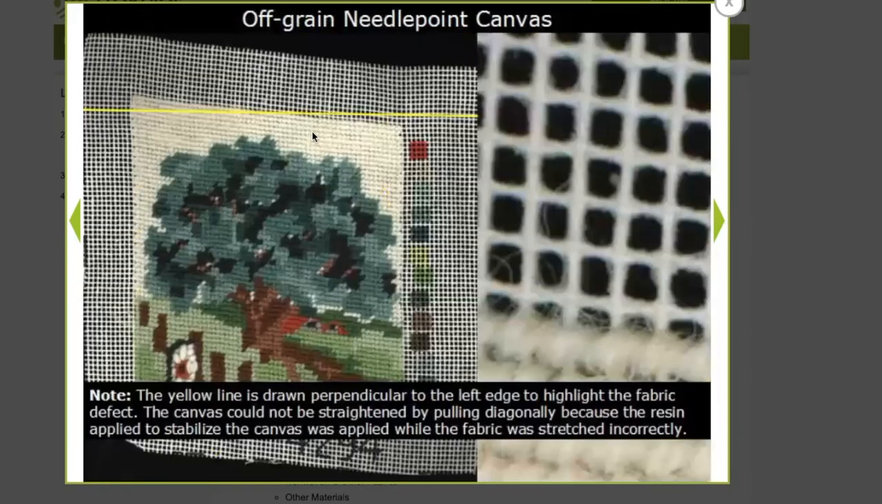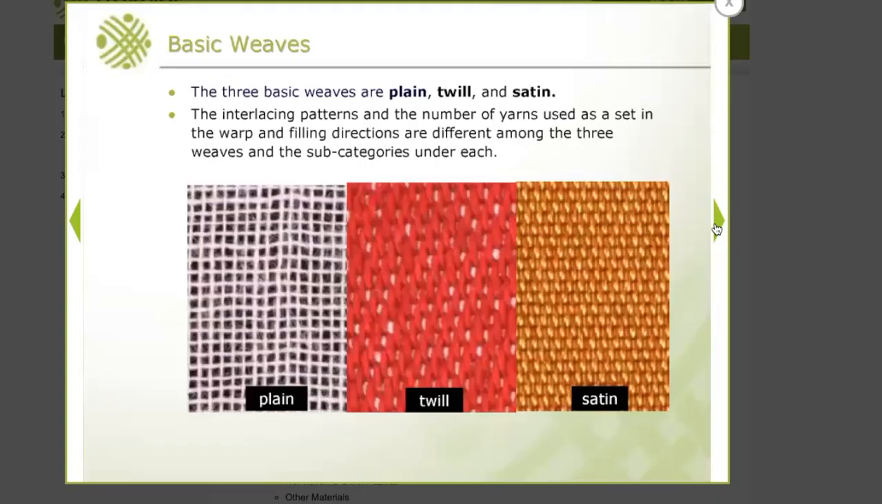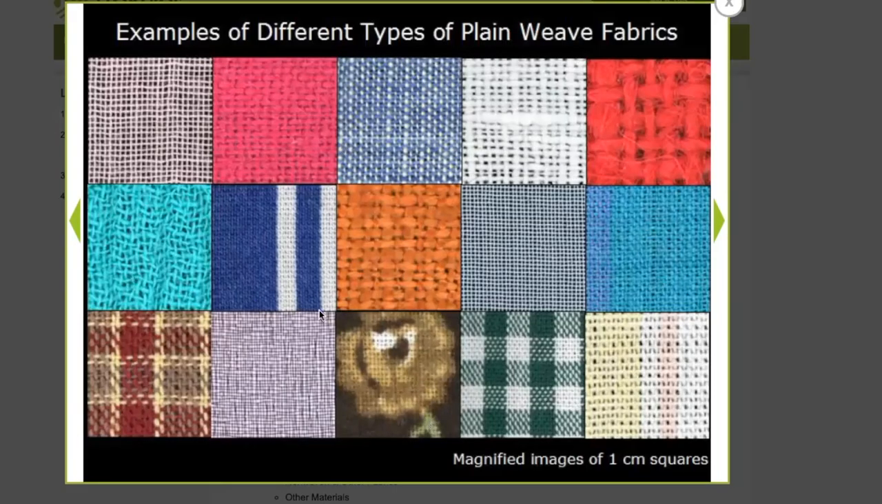This is another off-grain fabric. So when you put a line through it, it doesn't come straight. So your grain is not so straight here. So these are different patterns. This is a plain weave, this is a twill, this is a satin fabric. These are all plain weave patterns. Depending on how thick your yarns are and what kind of yarns you're using, you get different fabric structures. But all of these are using the plain weave interlacing pattern.